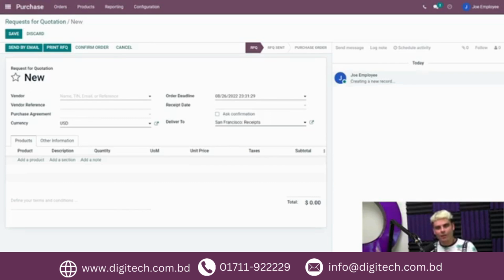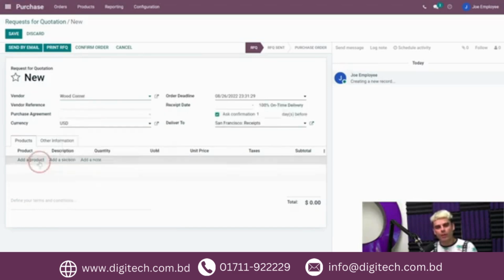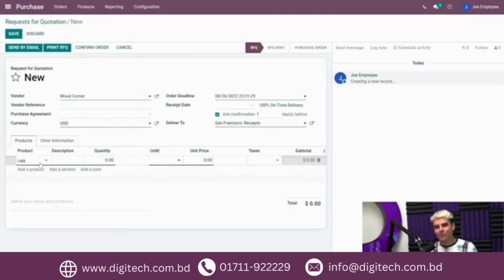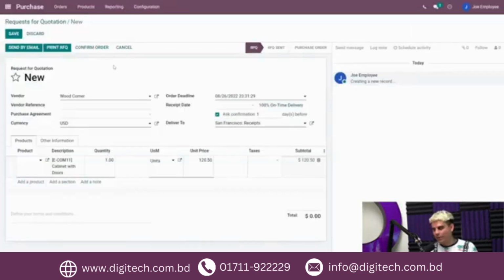So we're going to go ahead and select a vendor, and we're going to select the other legendary vendor, Wood Corner, and we're going to add a product. In our case, the cabinet with doors. And boom, as you can see, the blocking message we created pops up and the employee is unable to add the product to the RFQ. So what do? We hit OK and the trash icon because we can't buy it.